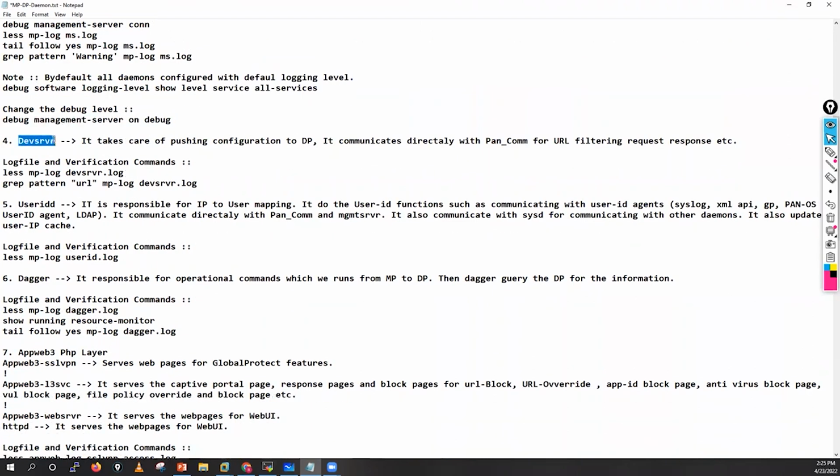Now, dev server. Dev server stands for device server. It takes care of pushing the configuration to the DP. This is the daemon that basically pushes the configuration to your data plane. It communicates directly with PANCOM. It will also communicate with your PANCOM daemon for URL filtering request and response.